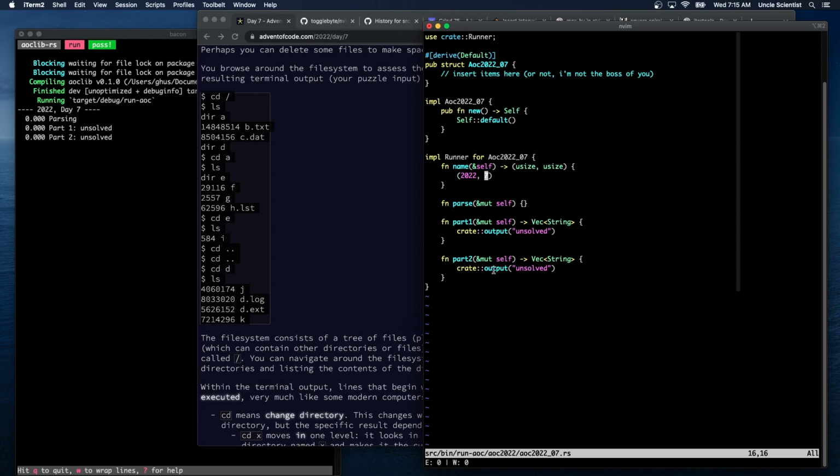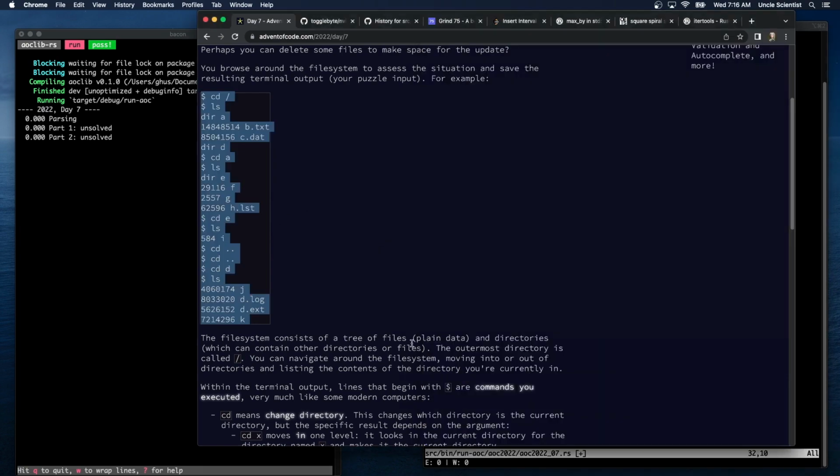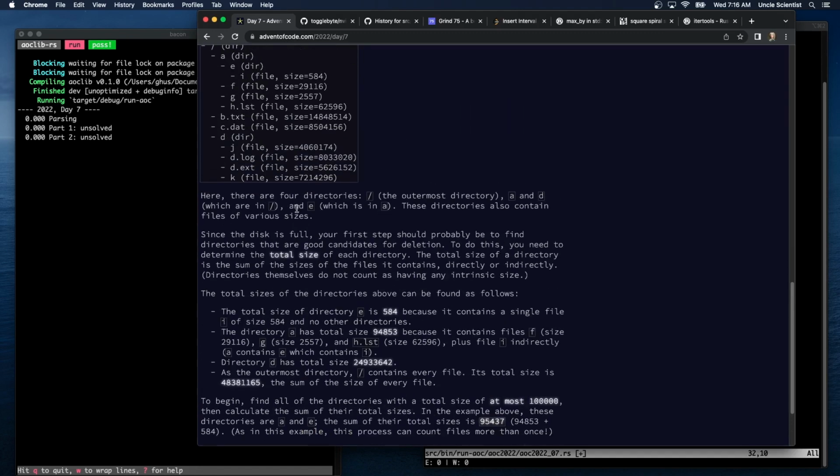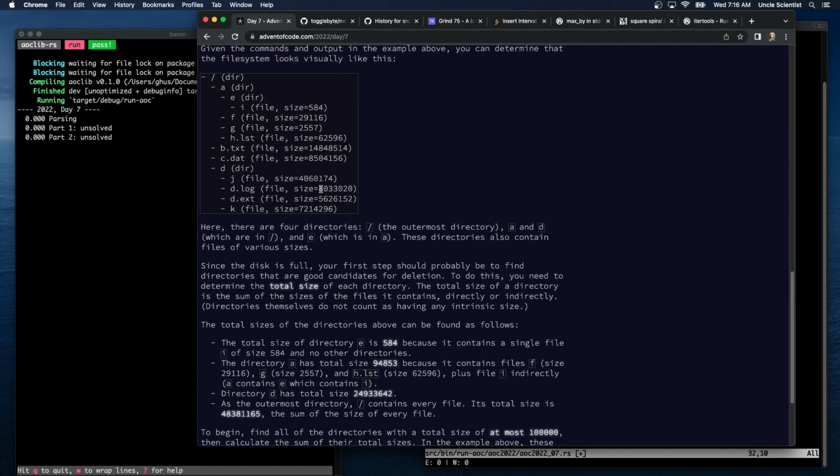Okay, so I think the first thing I'd like to do, I'm trying to think of the best way to do it. We can create a directory structure, right? We can say struct dir. Directories have names, and they have sizes. Here's the reason I'm going with size on the directory itself: at least for now, maybe that'll change for part 2, it's not asking for the file names. It doesn't care what the file names are.